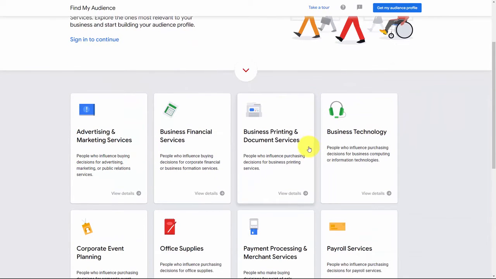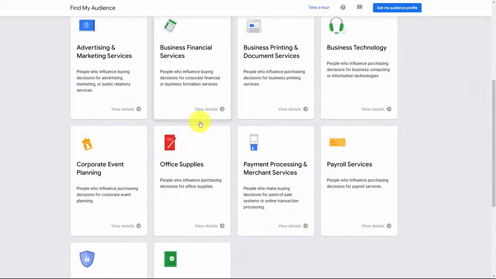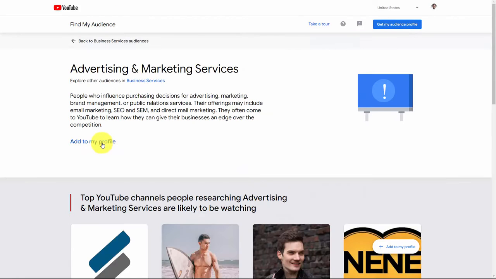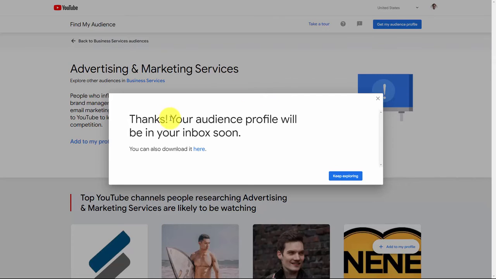What you'll then do is choose the segment that best reflects your audience. Once you do that, you're going to click and choose the segment. You can then add this audience segment to your profile. Once you've added all the segments to your profile, you can then click this link that says Get My Audience Profile. YouTube will then send your audience profile to your inbox, and you can download the profile here from this link.